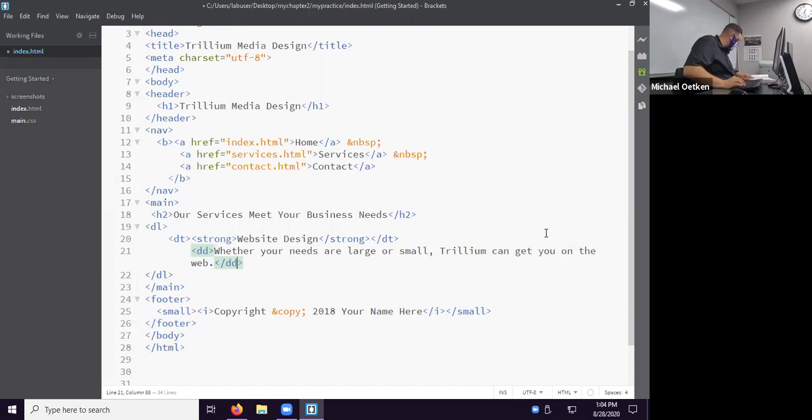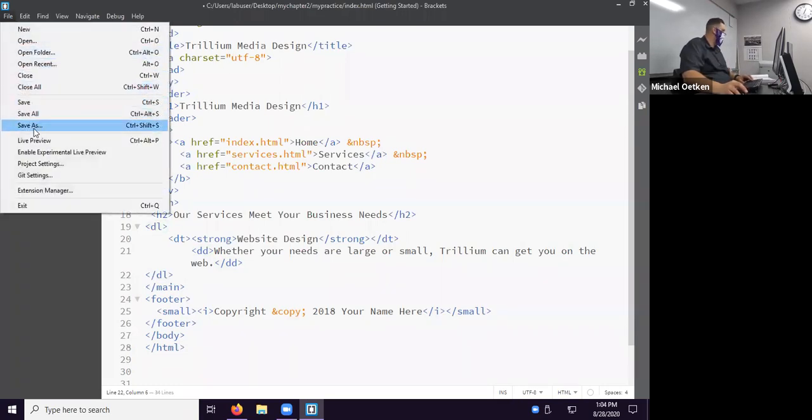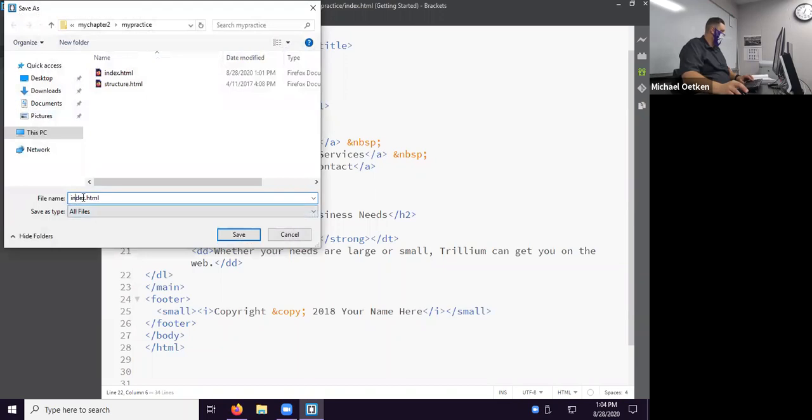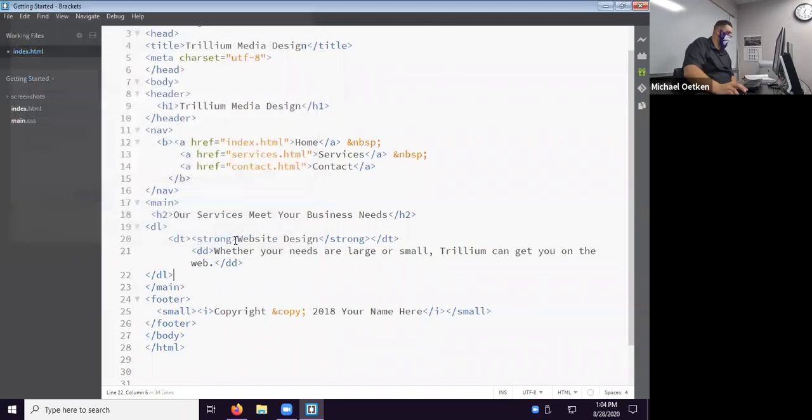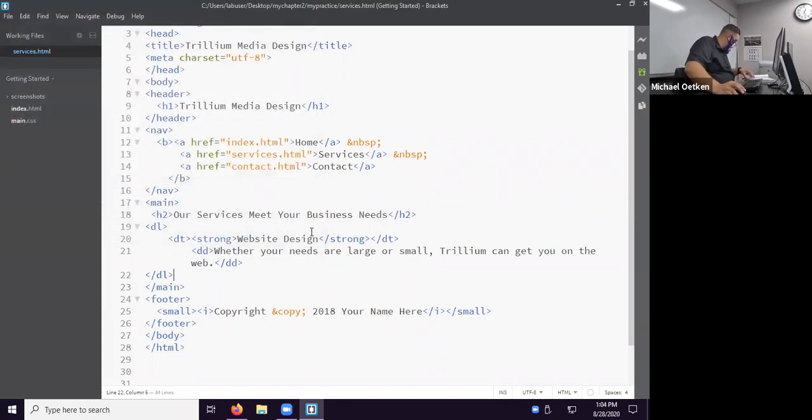Like I said, I'm not going to type the rest of those. You just type them out the same as we did that first one. But make sure you have your closing DL tag there. Okay, we're going to leave the footer the same. And let's go to File, Save As. We're going to rename this one services.html. And we're saving it in that same folder, My Practice, inside of your Chapter 2 folder. Okay, so we have to make sure that it's in the same folder as our index file. All right, and then for the last one here, we're going to create that contact page real quick.